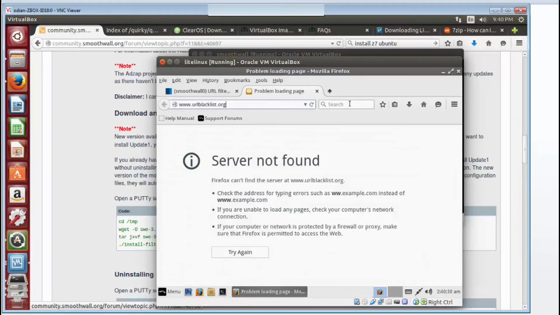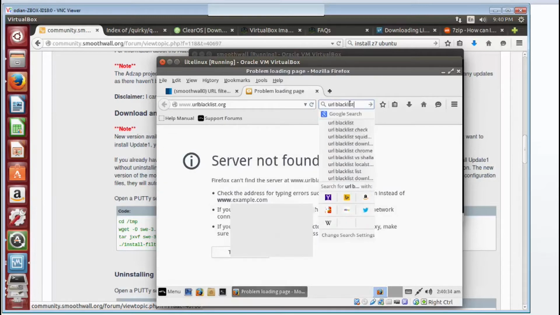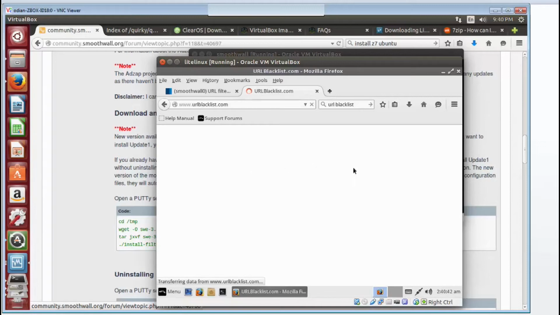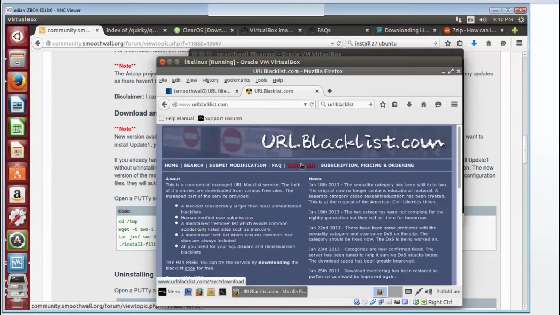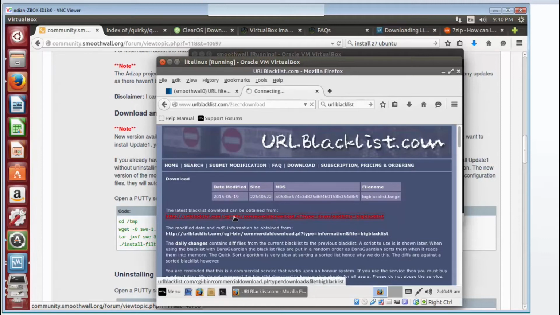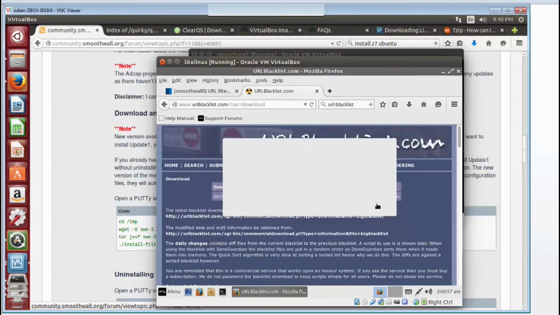Oh, wrong URL. Going to do a Google search for URL blacklist. Oh, they changed to .com now. Good. Go to urlblacklist.com, go to download, and then the very first one to obtain the latest file. Click on that. It's a 21 megabyte file, but trust me, it is so worth the download.